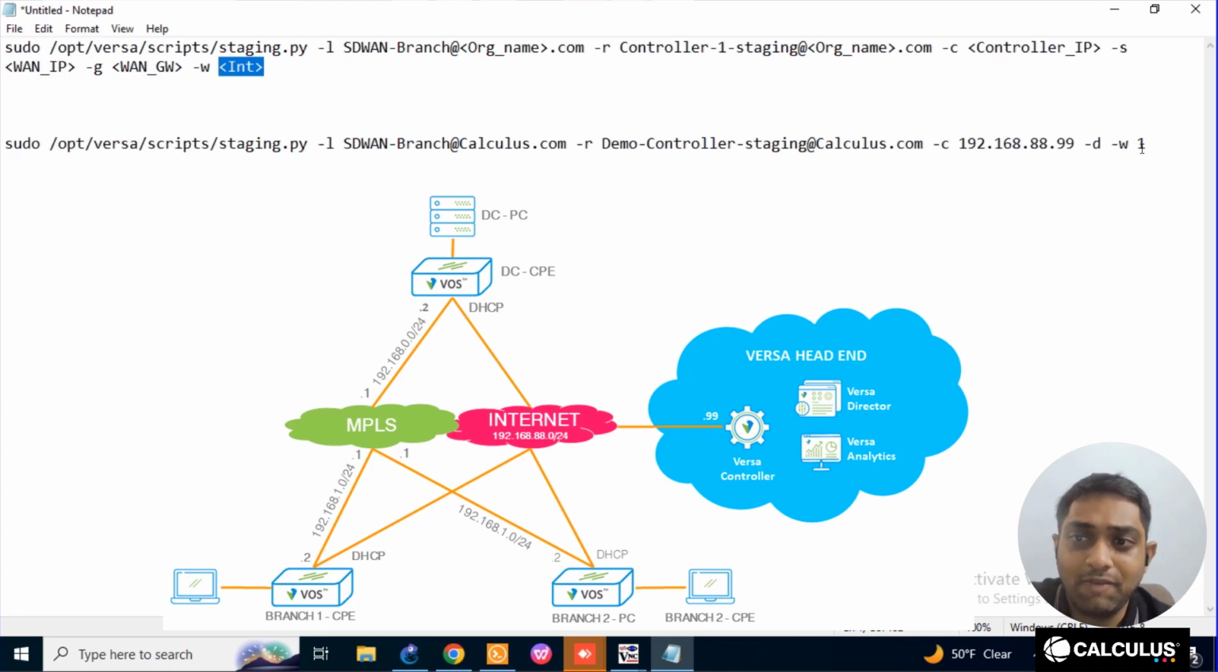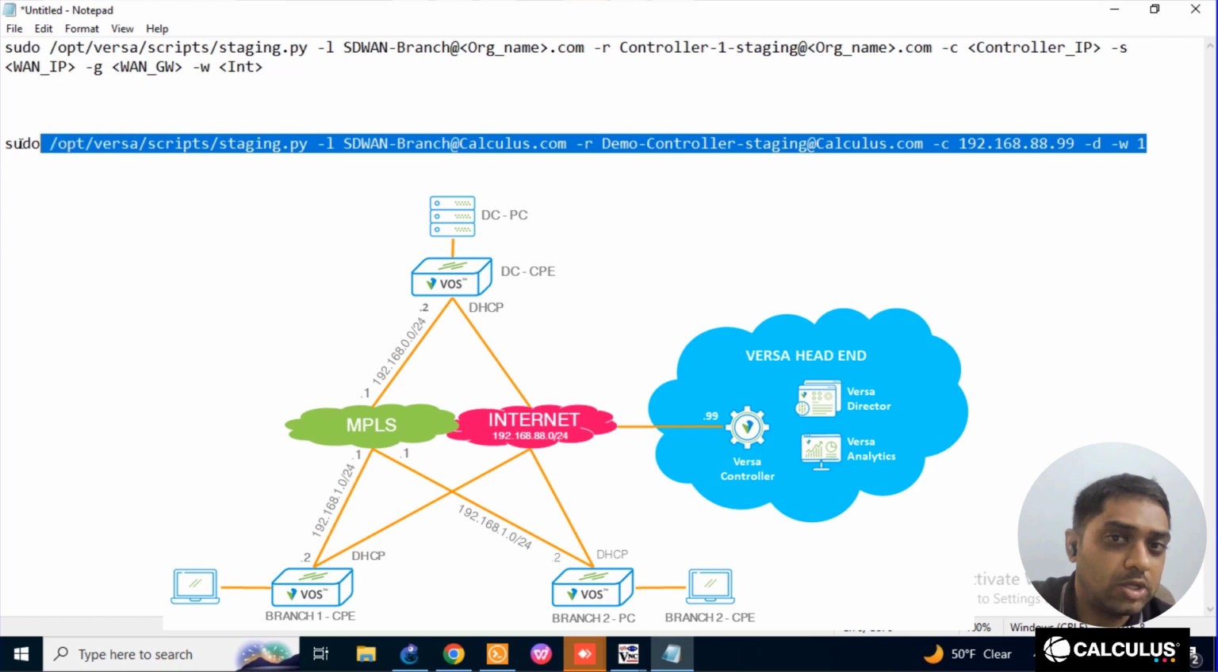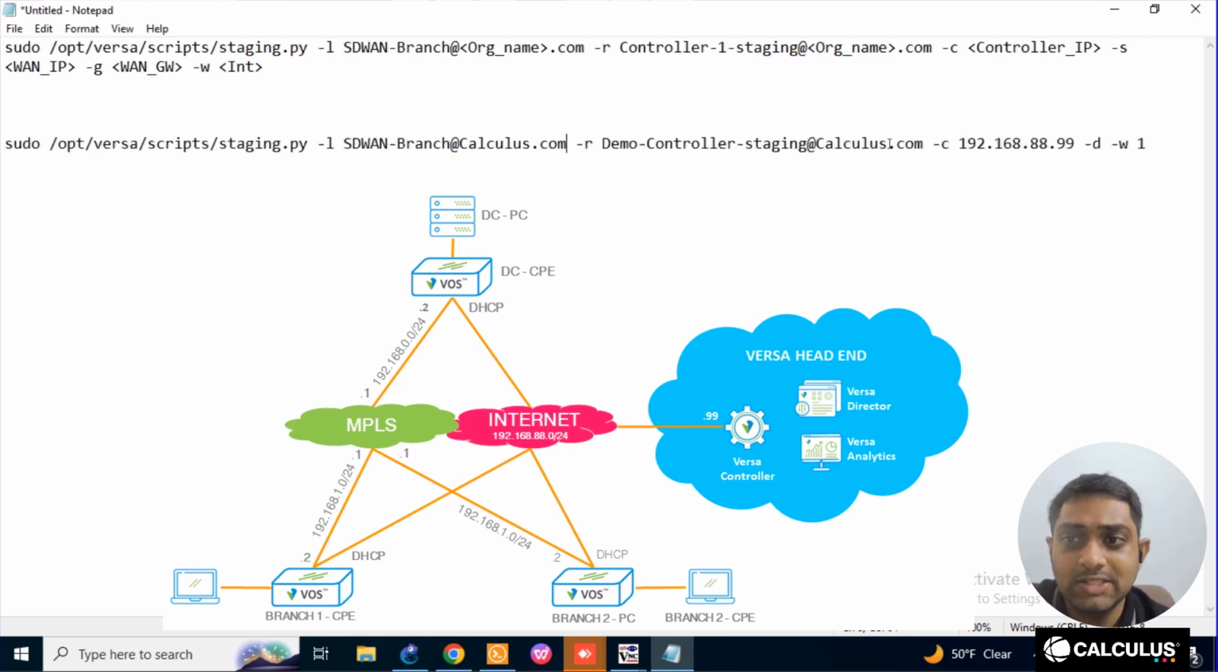In our case, I have modified the script according to our demo environment. The organization here is the Calculus organization that we have created, and then the controller's IP, this particular IP. We are going to onboard the appliance to the internet interface. We have specified in the device template that the internet would be DHCP based, -D, which means DHCP. We are going to onboard to the internet interface, which is VNA 0/1. This is the whole summary of the script.